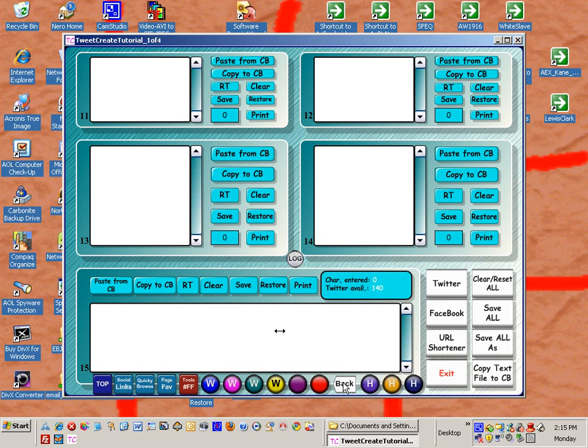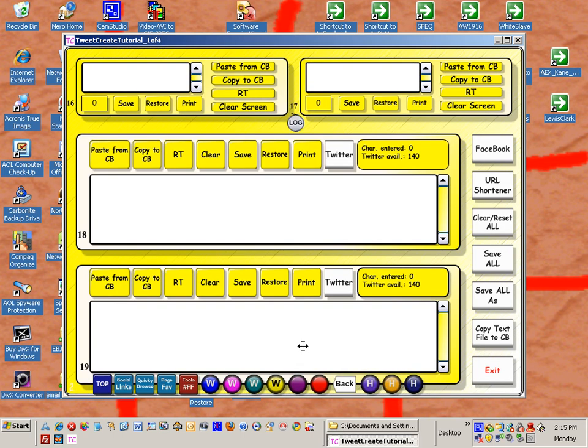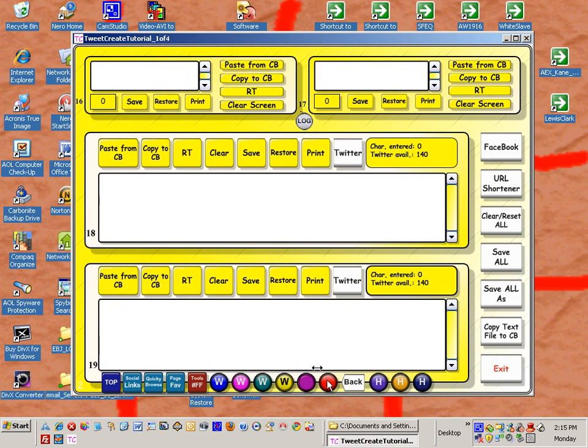Okay, we have a purple screen here and a red screen at the bottom. I'm going to click the purple screen. These are different than the other screens. They have other uses that I use it for.